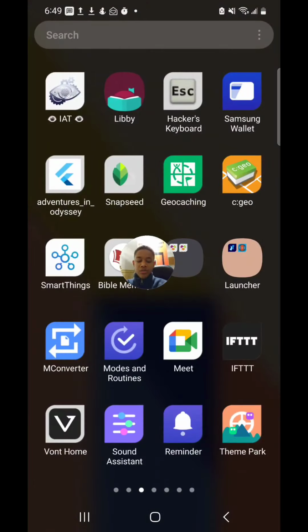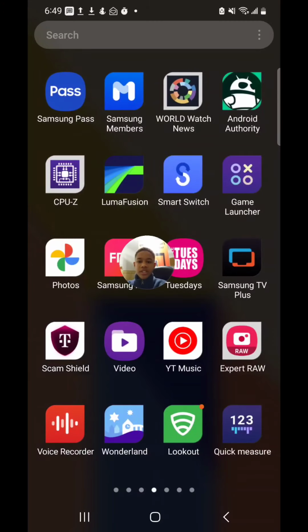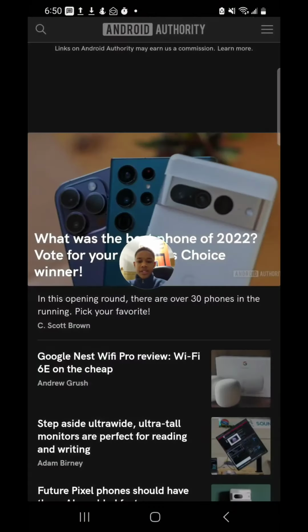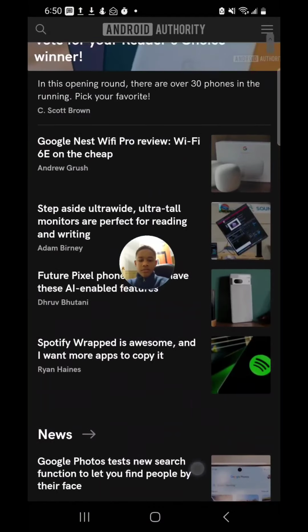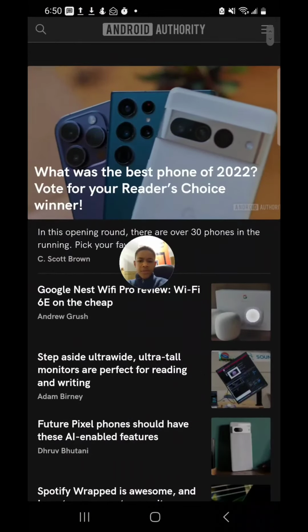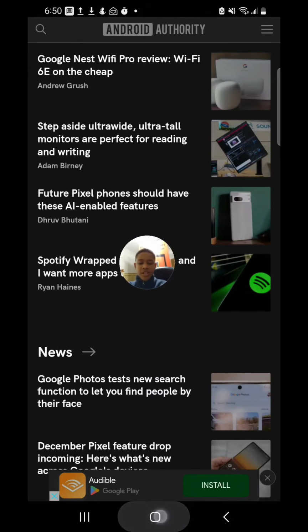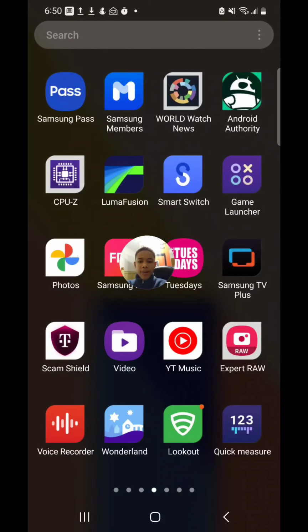Modes and routines, Google Meet, If This Then That, Font Home, Sound Assistant, Reminder, and Theme Park. Theme Park is a Samsung Good Lock module, as well as Sound Assistant, Samsung Pass, Samsung Members, Worldwide News, which is a Christian news streaming service, Android Authority, which I think is just a link to their website. Interesting. It may not be. I'm interested. But it's basically just their website.